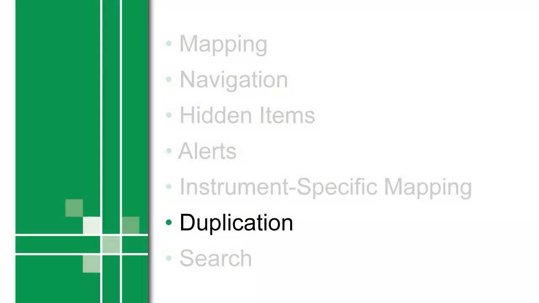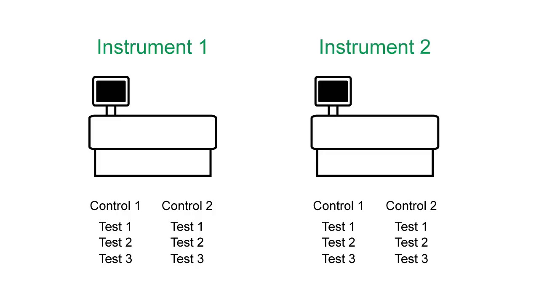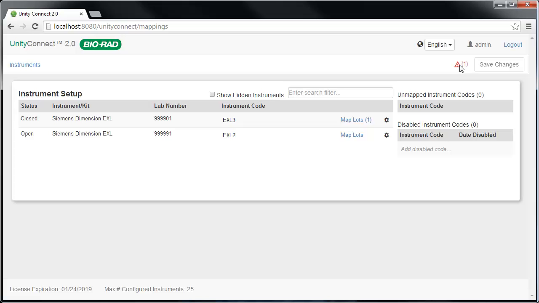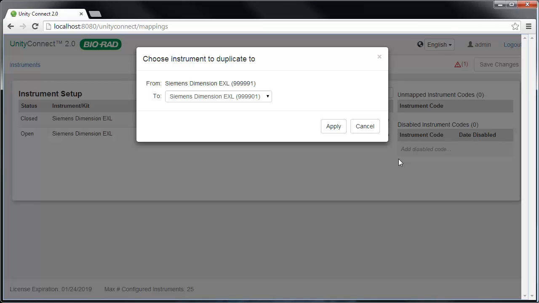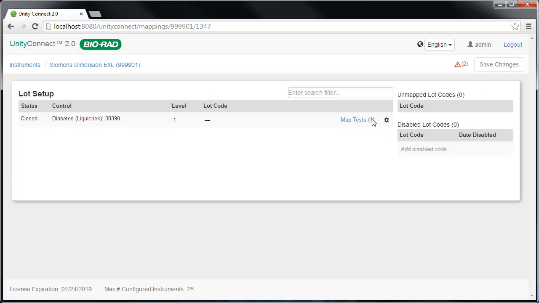Instrument-specific mapping allows the user to perform duplication. For example, if a user has already completely mapped Instrument 1, they can easily duplicate that mapping to a similar instrument. Let's look at how that can be done. To duplicate an entire instrument, click the cog to the right of the instrument to be duplicated. Then click Duplicate. Select the instrument to duplicate to, and click the Apply button. The existing mapping is copied over to the second instrument. Note the duplication also works at the lot level.